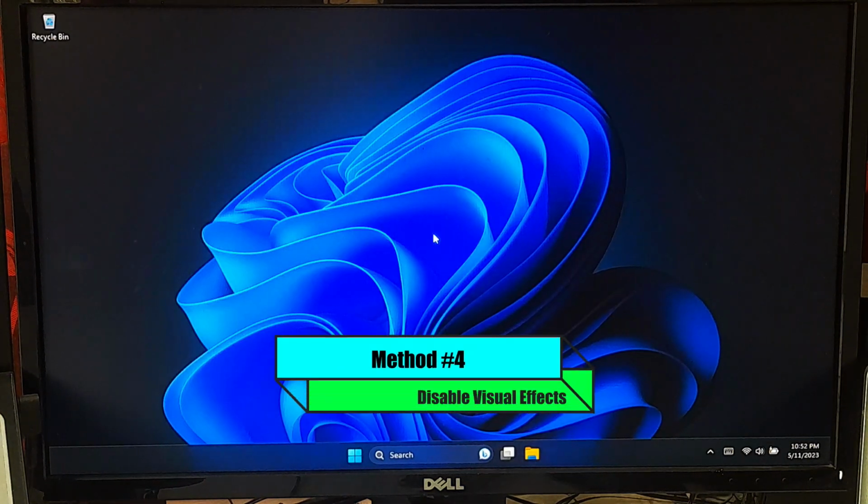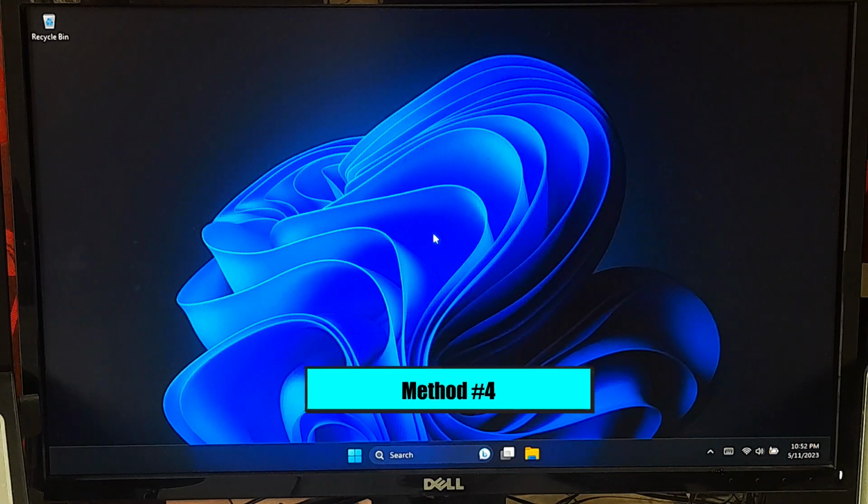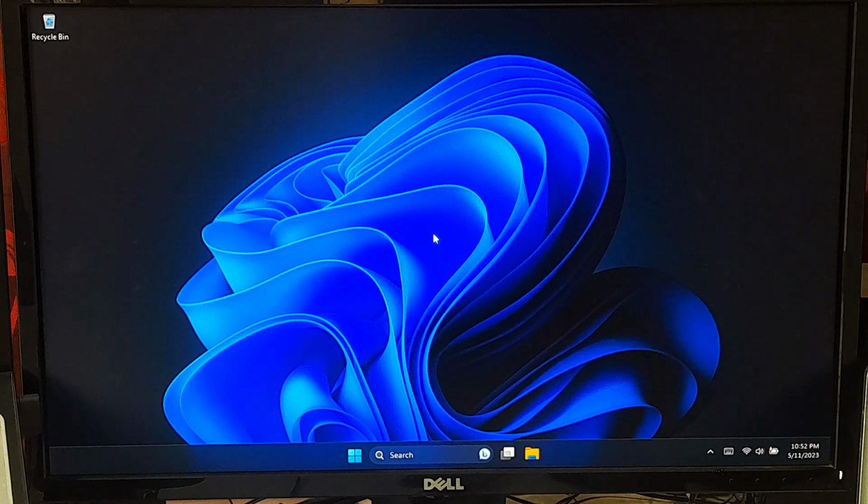Disabling visual effects can be necessary to reduce system resource usage, improve battery life, enhance accessibility, improve performance on older hardware, and improve application performance. It is a simple and effective way to optimize your computer's performance, especially if you have limited hardware resources or are experiencing slow system performance.